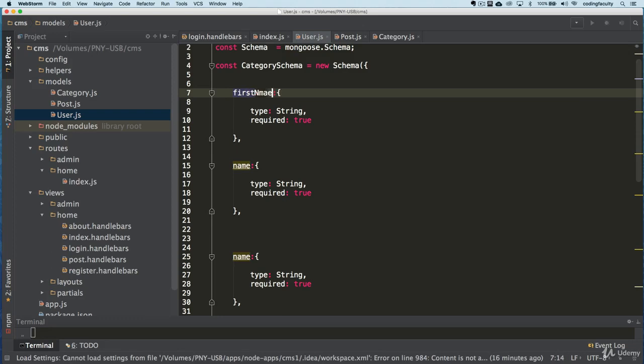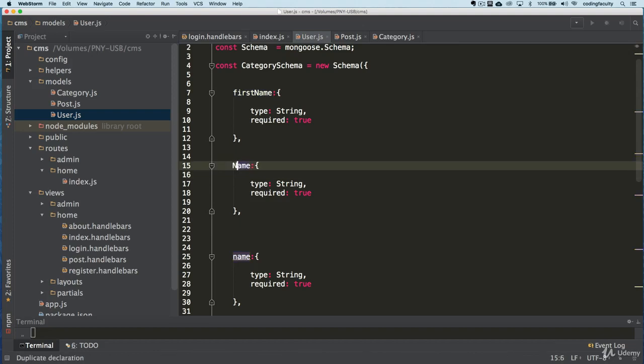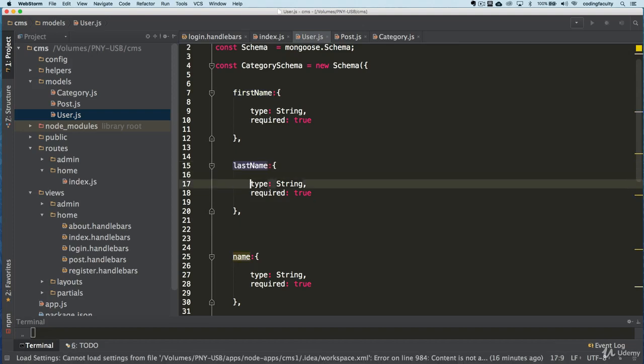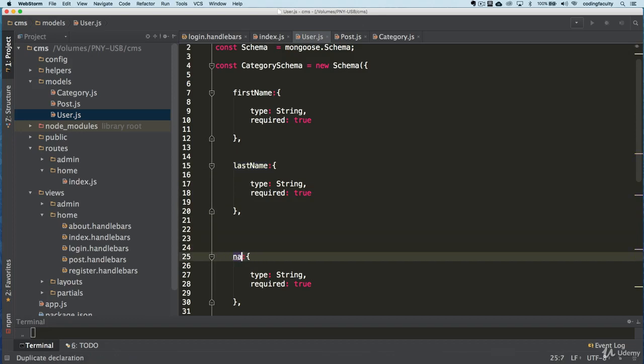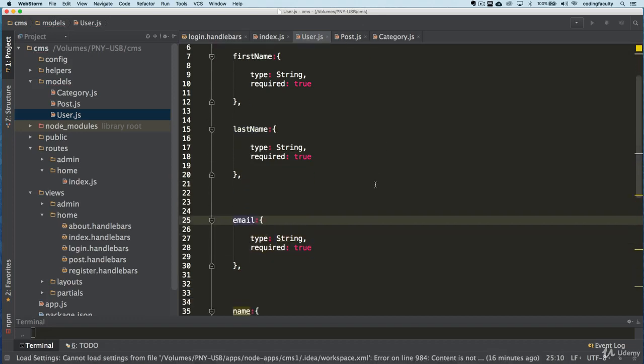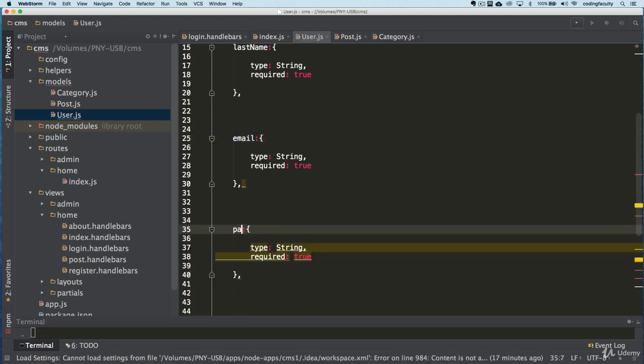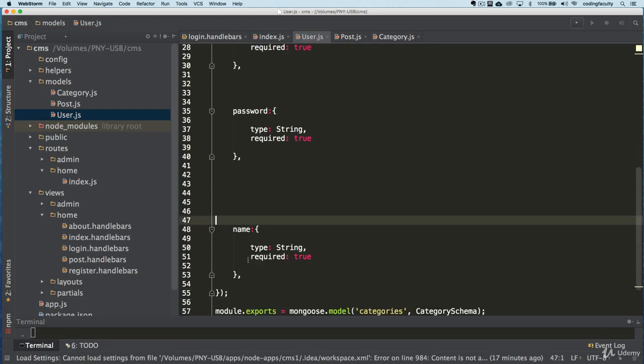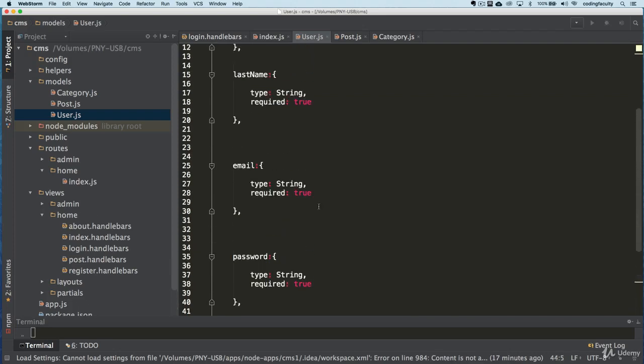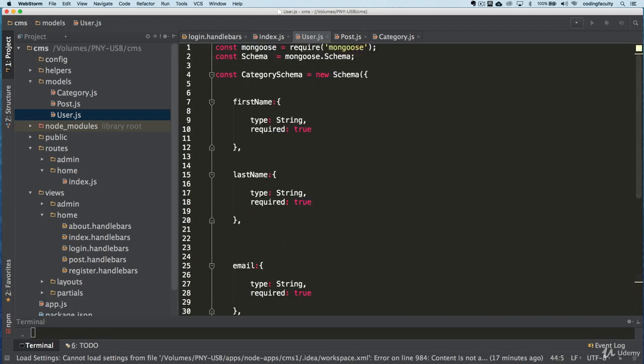So I'm going to write the first name here. I'm doing the first lowercase word and then the second capitalized, I'm using camel case format. And I'm just going to do last name here. Then I'm going to do email. And I want to do password. Okay, that's all we want for now. Maybe later on we'll include some more fields here, maybe to have some type of profile or something like that.